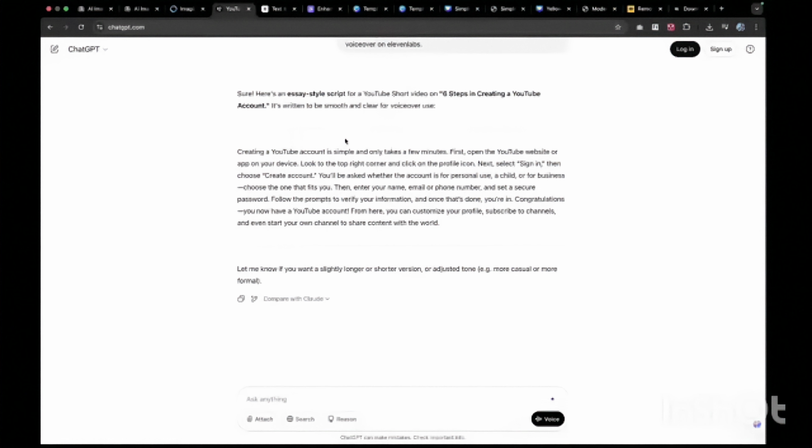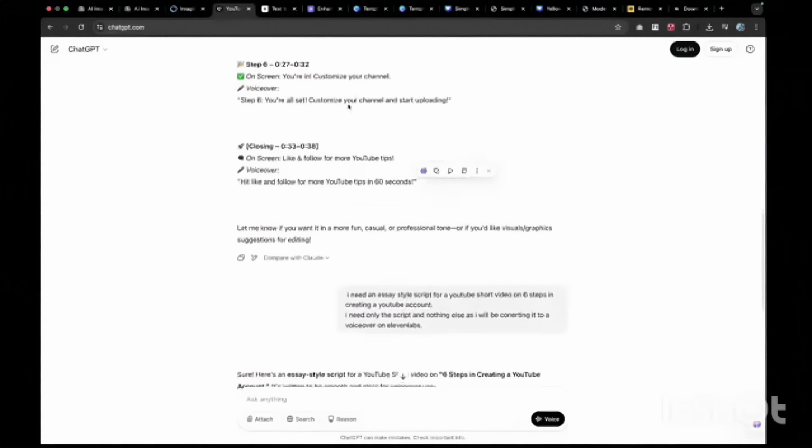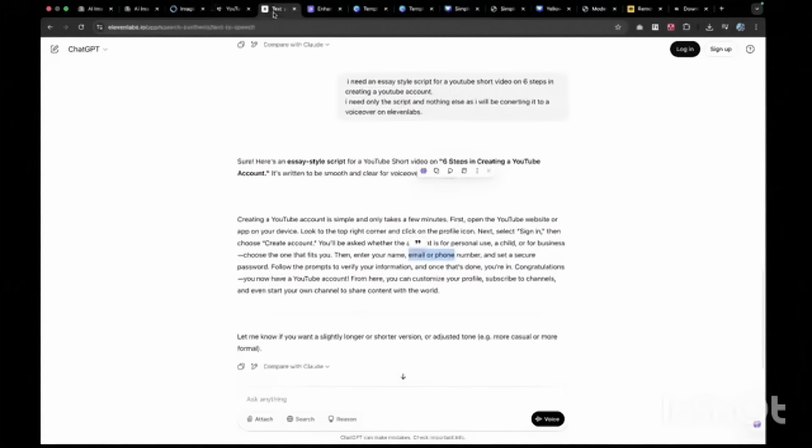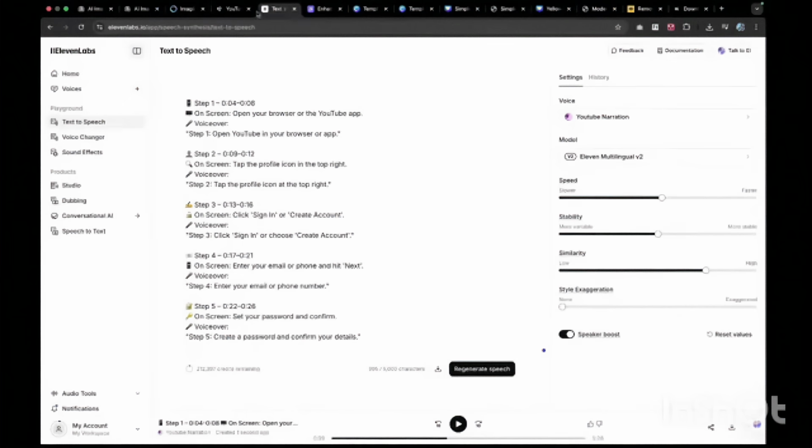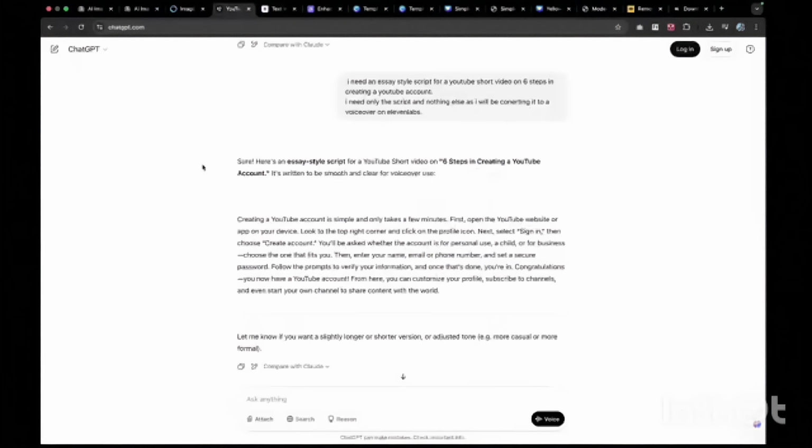So it's not just what pops up on the first aspect of the video, which you could see here, or we could just go to the other page and compare them, which says here on screen open your browser. Makes no sense, right? So it says creating a YouTube account is simple, it takes a few minutes. First, open your YouTube website or app on your device, look to the top right corner and click on the profile icon. Next, sign in, then choose create account. Now what this does is that it helps your idea for the video editing. If you're going to be using images or videos of you doing the exact same thing, it makes more sense.